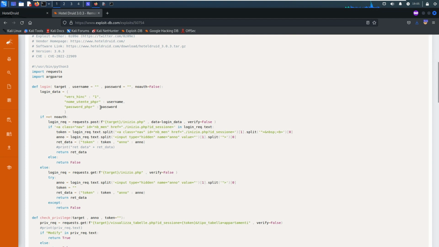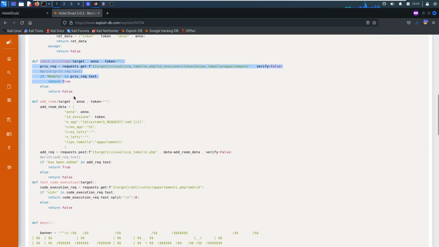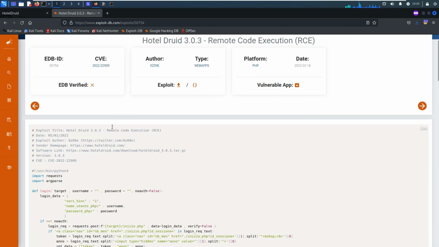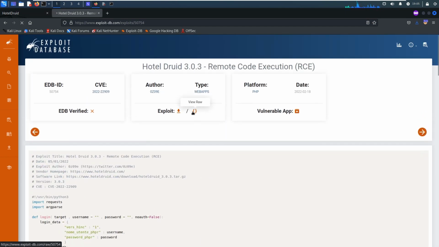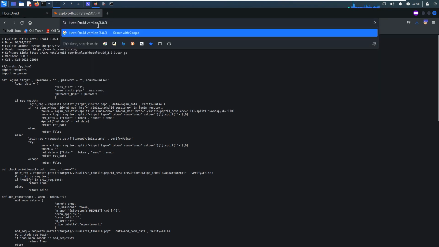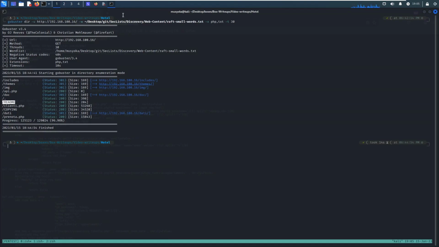And as you can see, it says that there is a function for login. There is a function that allows us to check the privileges. There is a function that allows us to add rooms. And then there is a function that allows us to test if code execution was actually successful. So the next thing I'm going to be doing is to view the raw file. Then I'm just going to download it to my specific box so that I can try to see if the exploit is actually going to work in our specific instance.